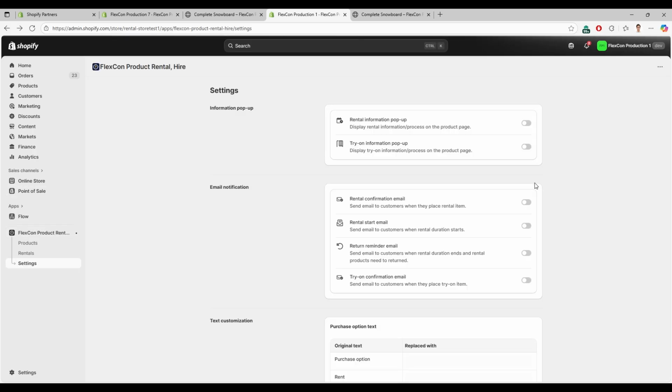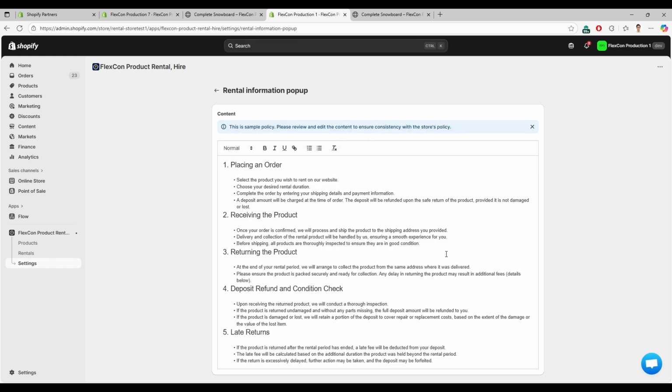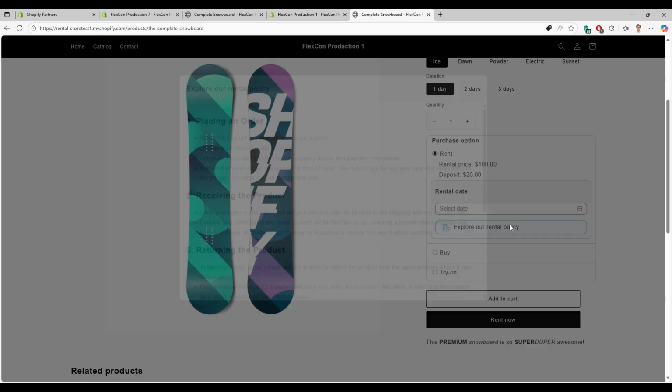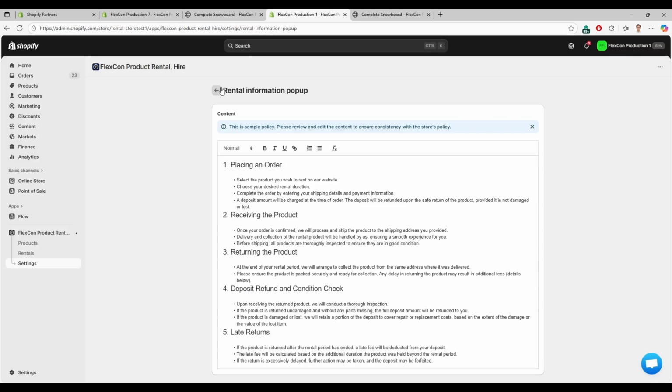Let's finish by looking at the settings in the FlexCon app. First, we have information pop-ups. These appear when customers choose rent or try-on. You can show a pop-up with important details, like how rentals and try-ons work, and return policies. You can edit the text or disable them if you don't need them.